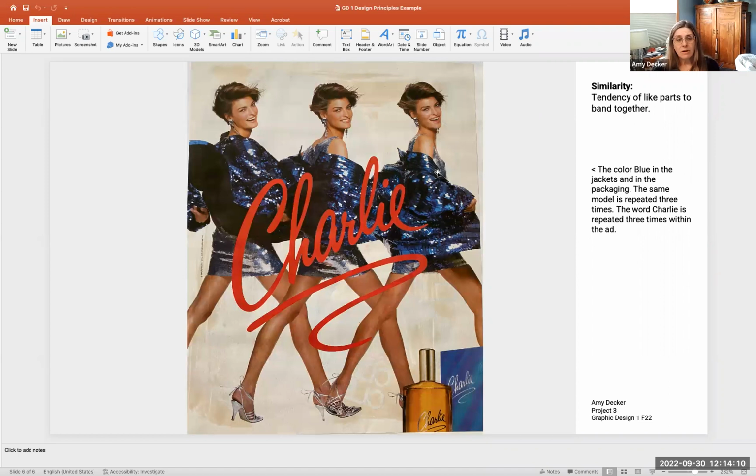Here in this ad for Charlie perfume, you have the color blue in the jackets, and the packaging is also blue. The same model is repeated 3 times. The word Charlie is repeated 3 times within the ad. So they're depending big time on similarity.